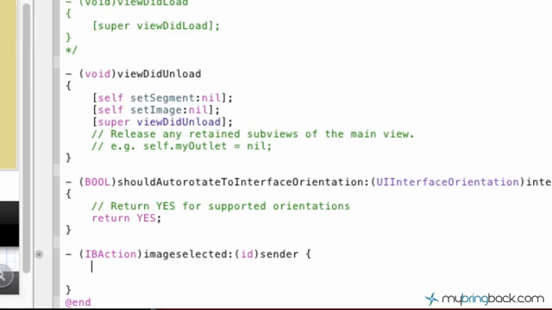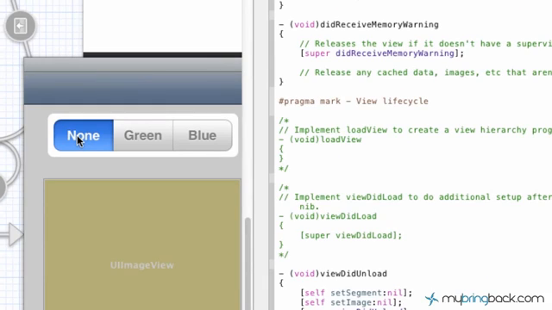Now we're going to write a simple if statement basically saying if a certain part of the segmented controller is selected, we want that correlation to show a certain image. If this one's selected, we want this to show. If this one's selected, we want this to show. That's what we're going to write here.